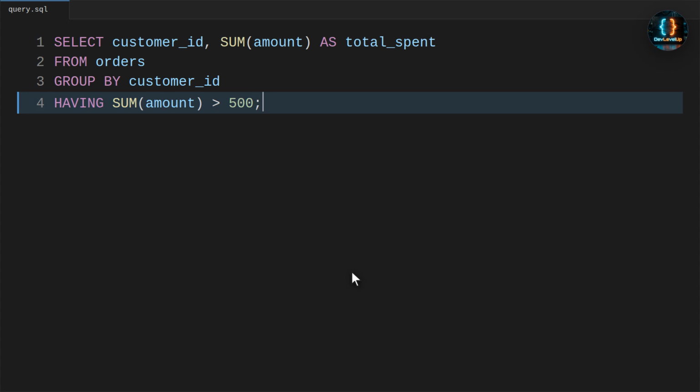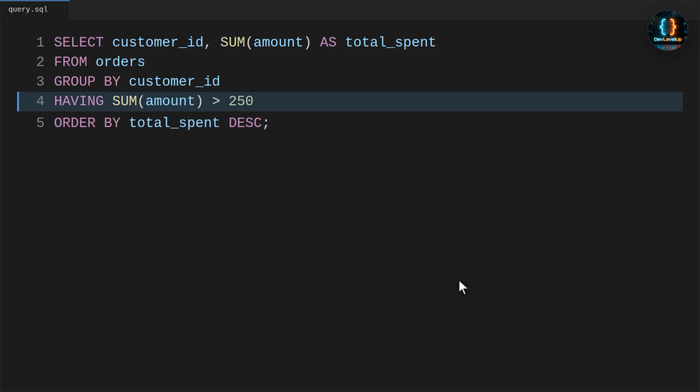Now let's show the best practice. Use where when you filter original rows and use having when you filter calculated groups. This keeps aggregate queries easier to read and easier to debug. For practice, lower the threshold to $250. Customer 2 should now appear because their total is $265. This is a simple way to test that having is filtering the totals.